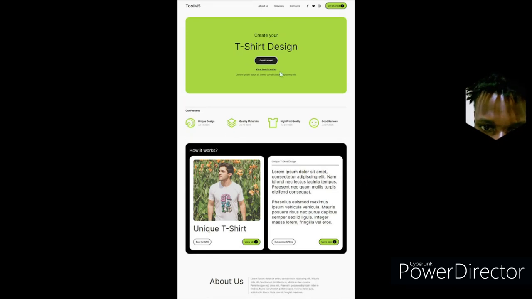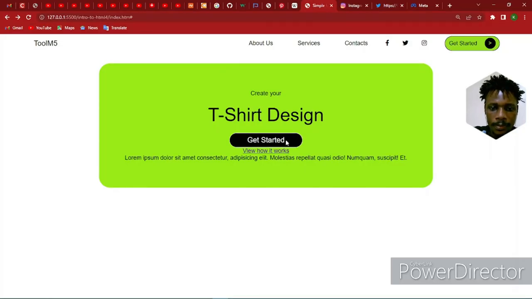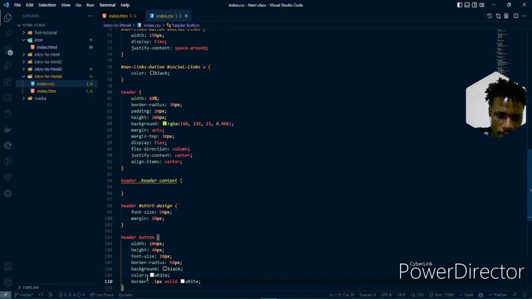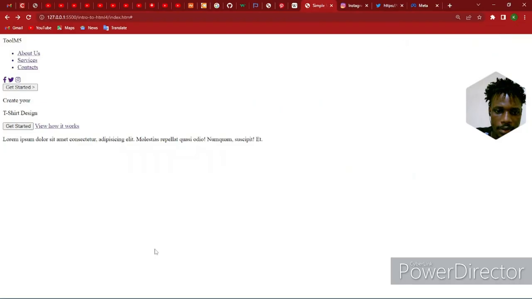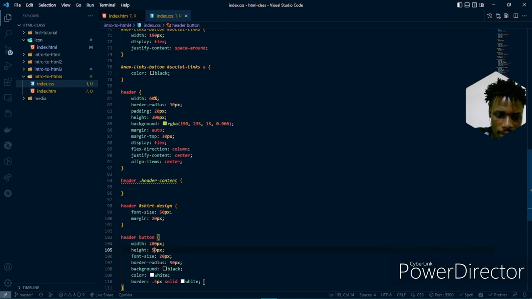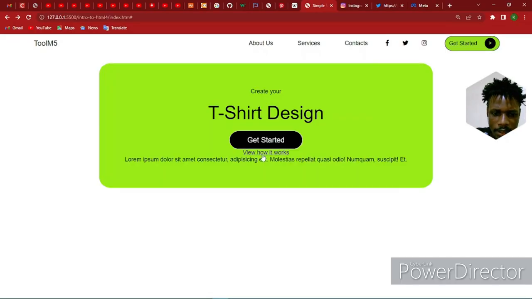This also has white borders. So I think I should increase the height to something like 50. All right, it makes sense this way. So let's give this view how it works a margin. We don't have to give everything margin, because when we give everything margin, it looks too spaced out.